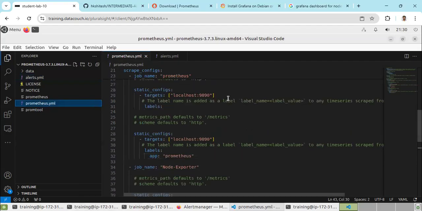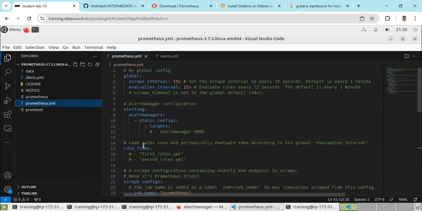Here you see there is a section of alerting and rule files. Here you have to uncomment these things, and give the name of the file that you have made. You can make multiple alerts files, and all alerts you can map here. So give the file name that you have made for this alert. I have made the alerts.yaml file. So this way I have connected my alert.